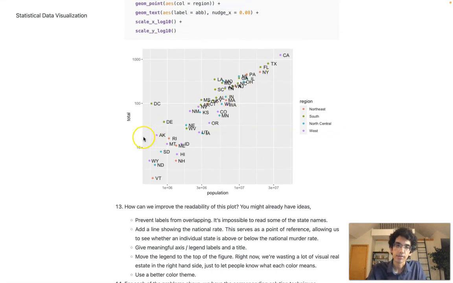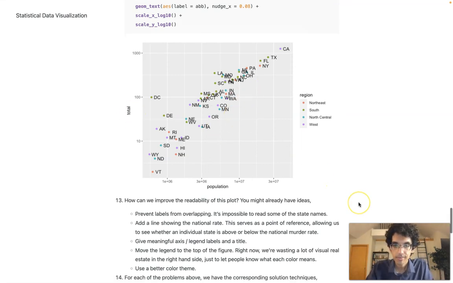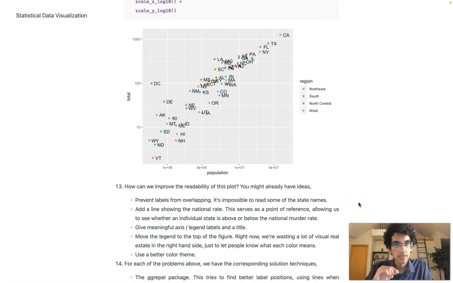It would be useful to have a reference line for the national rate. So here we can kind of guess the national rate, but it's not anything precise. The labels here, like what does total even mean? Total of what? Yeah, and then the colors, I think you could always customize the colors. So each of those little changes, we have some little change in the code. So let's walk through that.